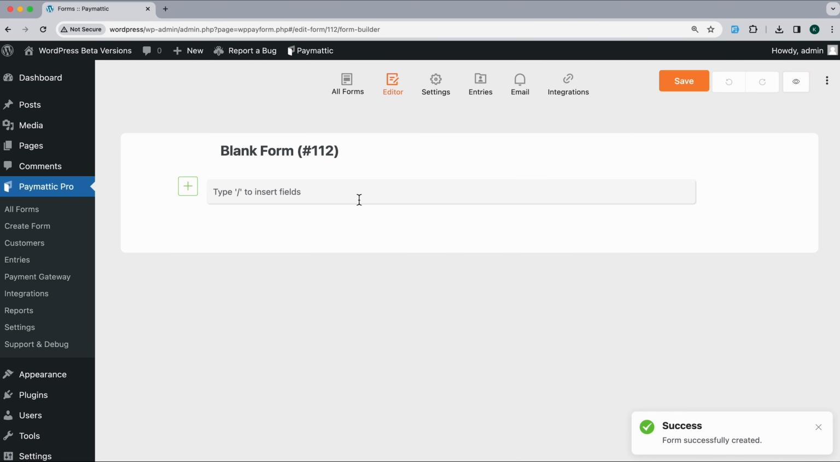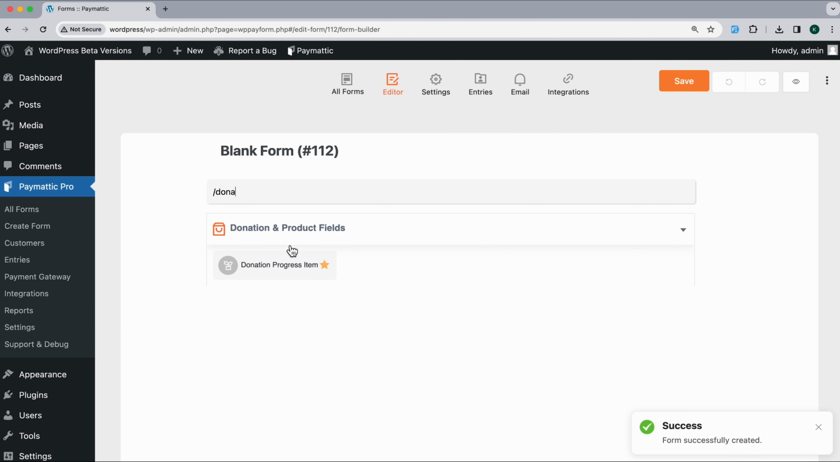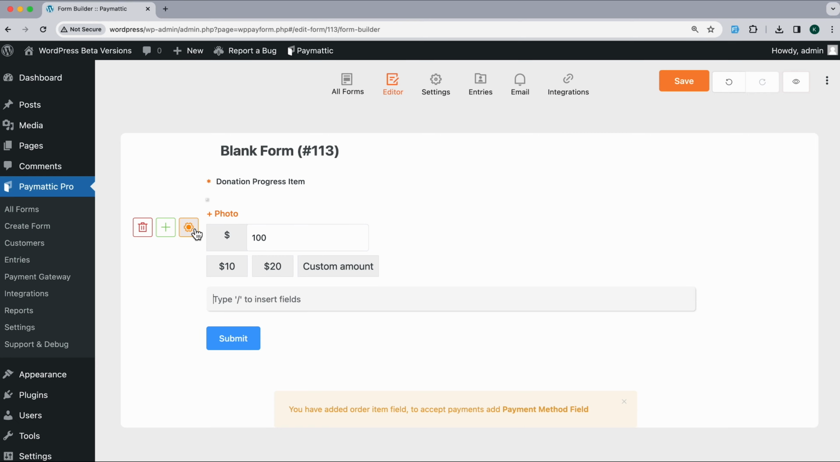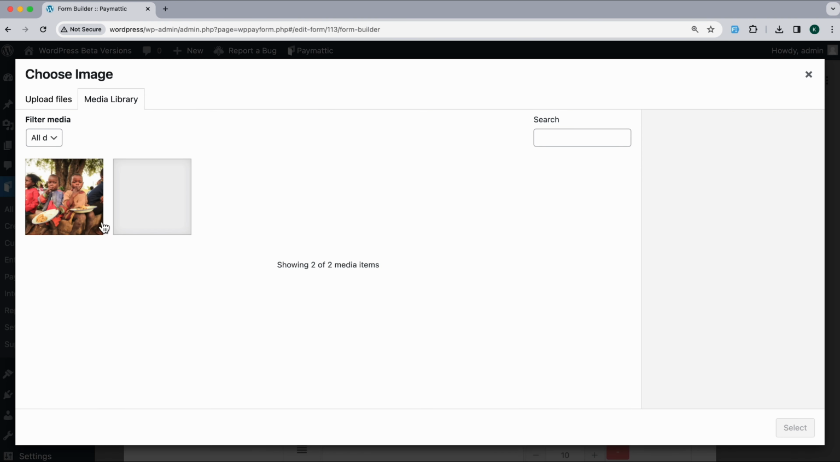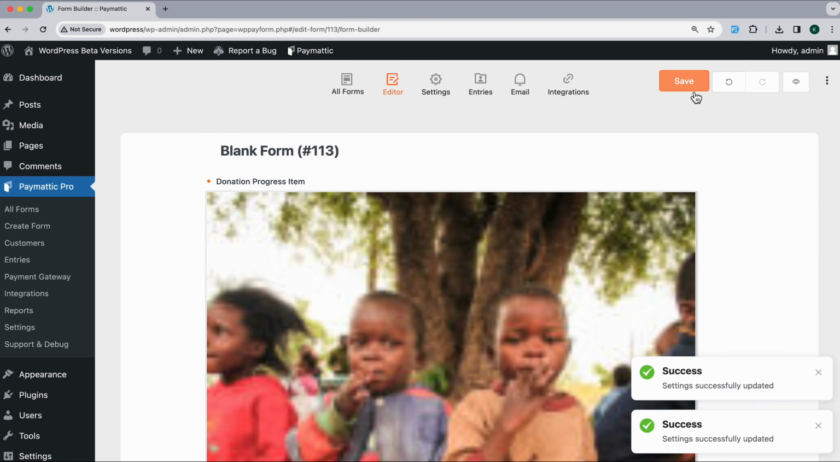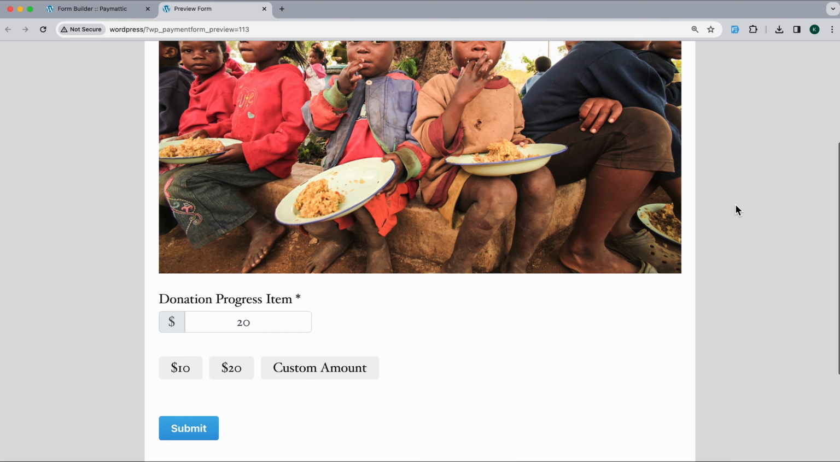But if you are feeling savvy, opt for a donation progress item. Click the photo option, choose your masterpiece. Feeling super savvy? Hit this gear icon. Then image to select or upload. Bam! Instant visual impact.